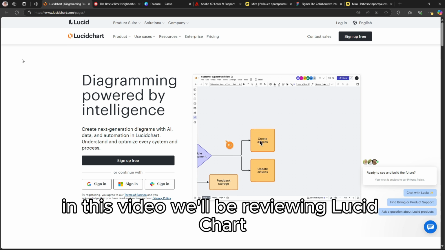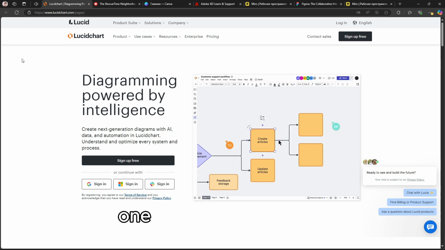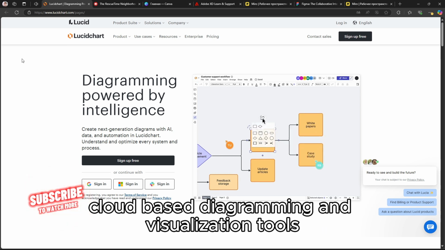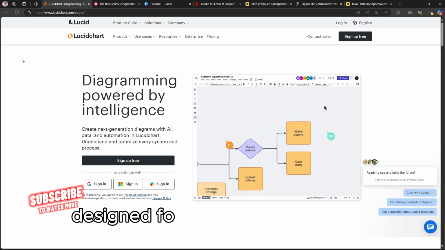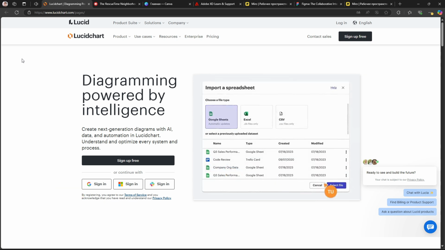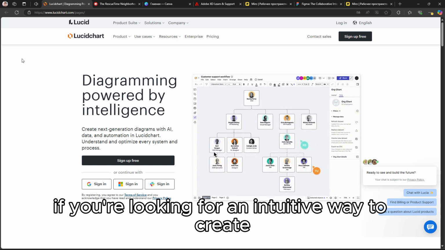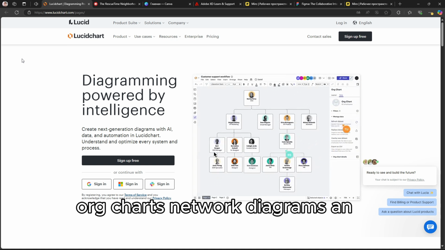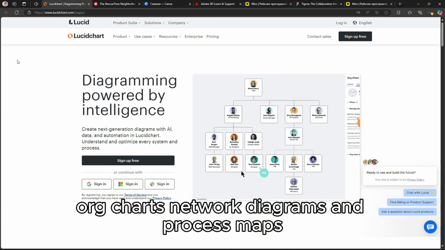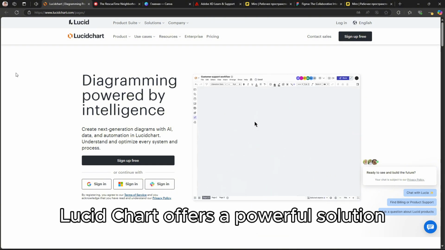In this video, we'll be reviewing Lucidchart, one of the most popular cloud-based diagramming and visualization tools designed for teams and individuals. If you're looking for an intuitive way to create flowcharts, wireframes, org charts, network diagrams, and process maps, Lucidchart offers a powerful solution.